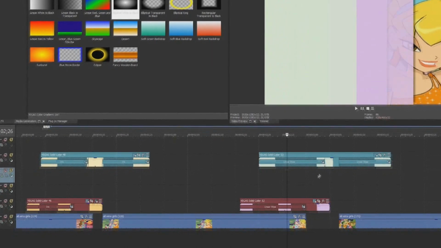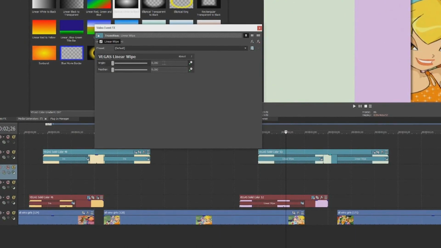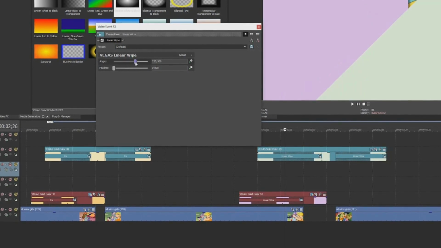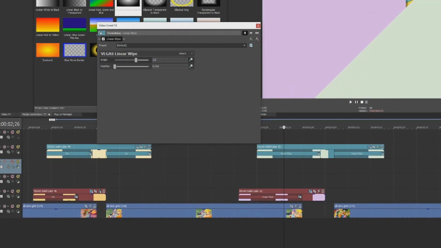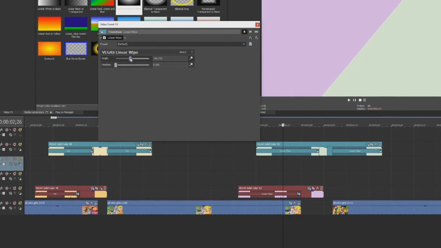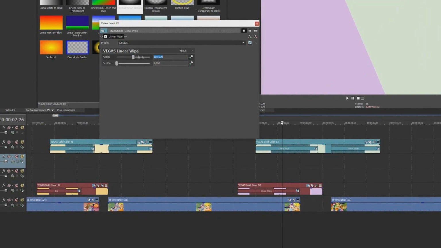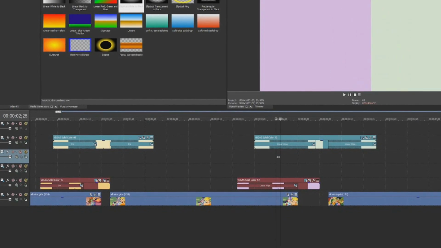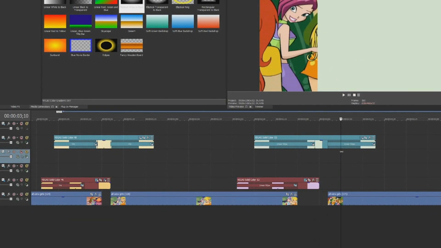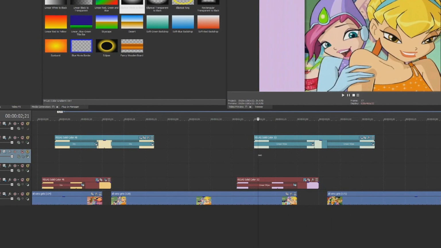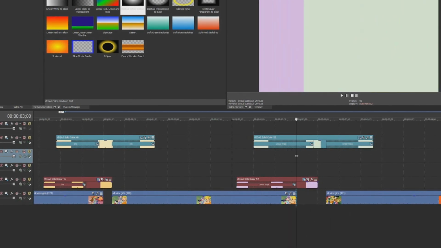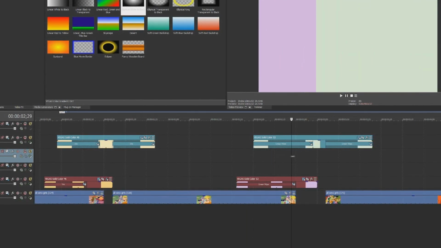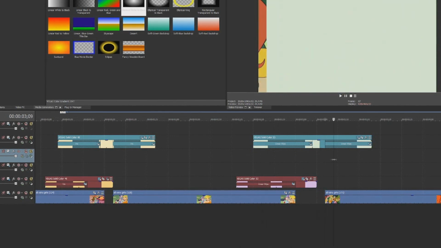These two, you could switch the angle. Wait a moment. Like this. Oh no, wait. I remember. I'm not good with numbers, so you can do something like this, which gives it a little more of a less simple, more fancy looking transition, I guess.